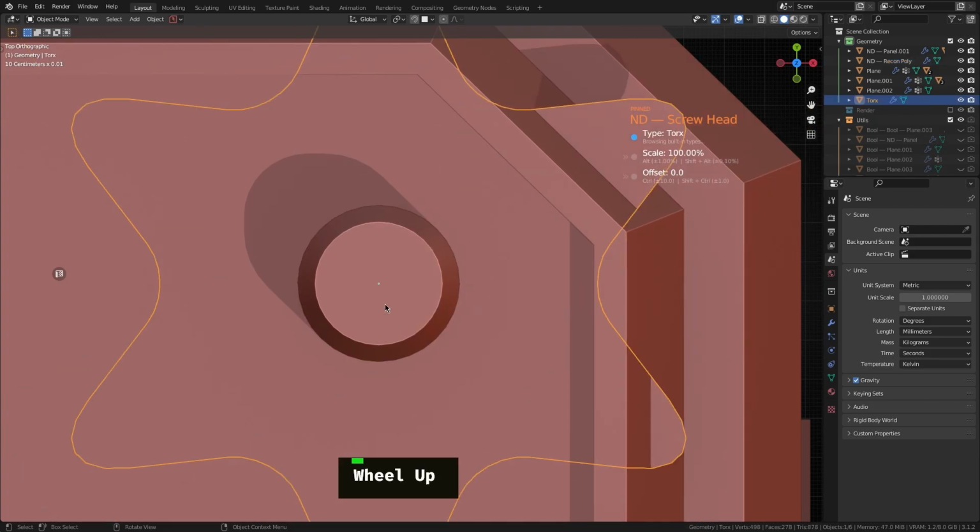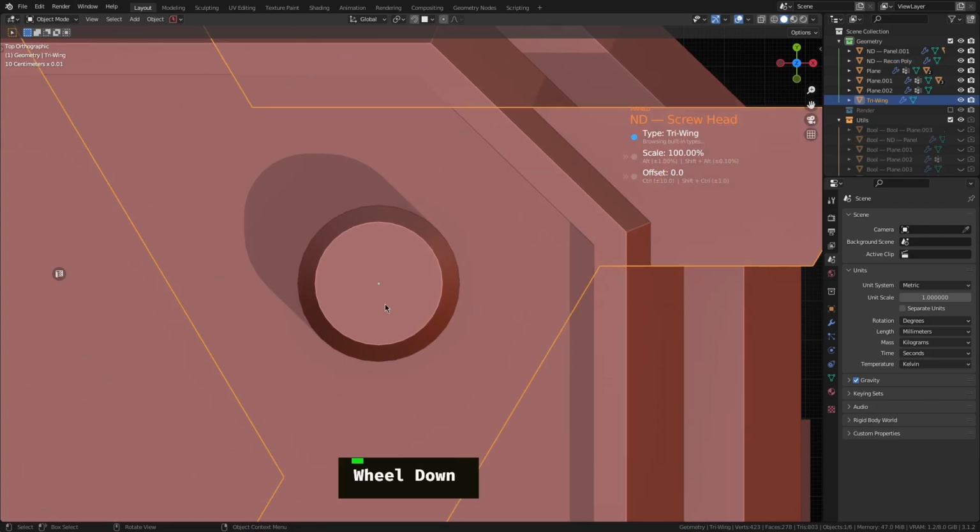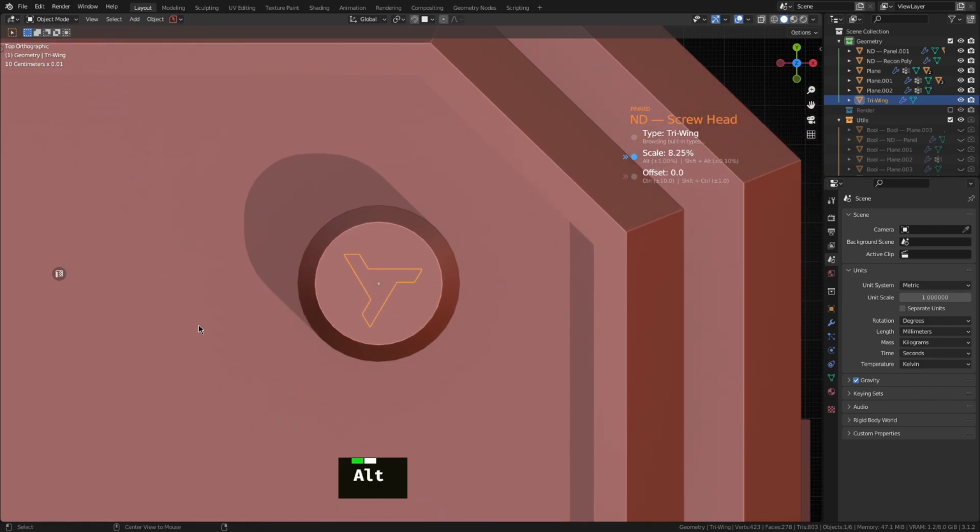And then I'm just going to scroll up. Let's go with this tri-wing option here. Then I'm going to hold down Alt to change the scale and bring this down so it sort of fits within the profile of the bolt here. And then let's just click to confirm.